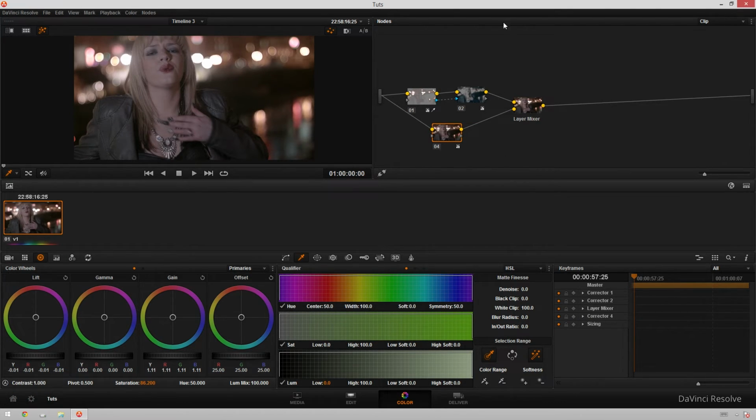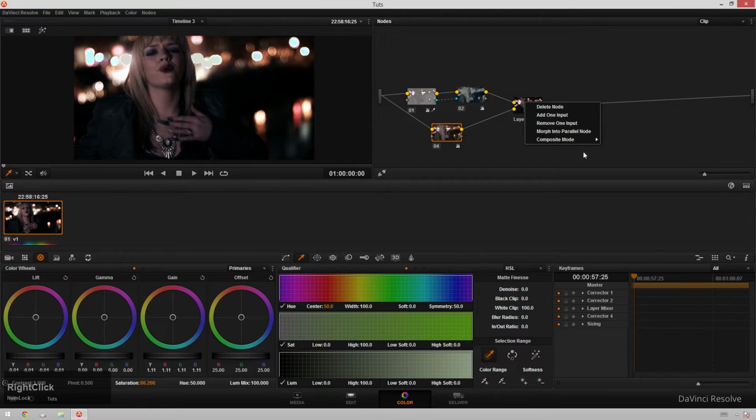So it looks kind of normal-ish. Then we're going to go over to our layer mixer node, hit Shift-H to undo that silliness. And in here, we're going to make sure our composite mode is set to normal. It should be out of the box, but if you want to go play around with some of these other composite nodes, it can be a lot of fun.